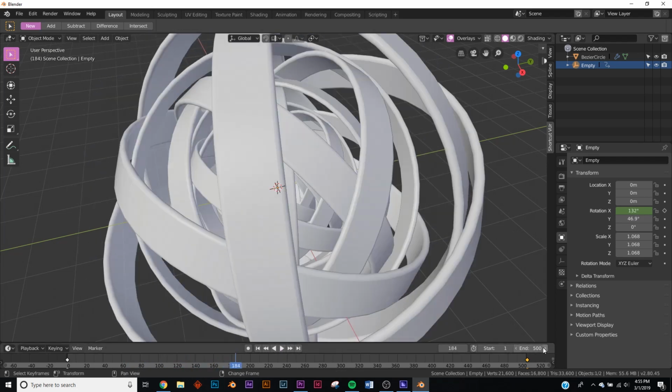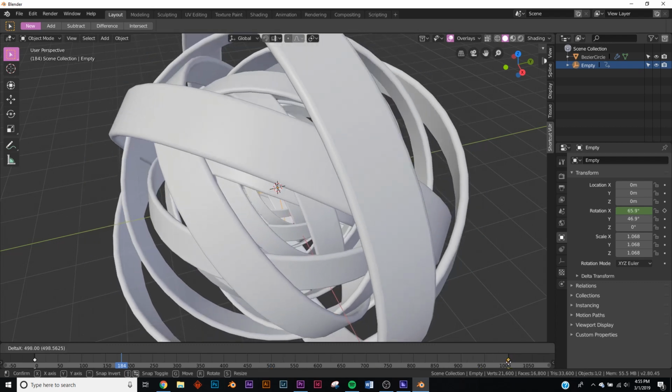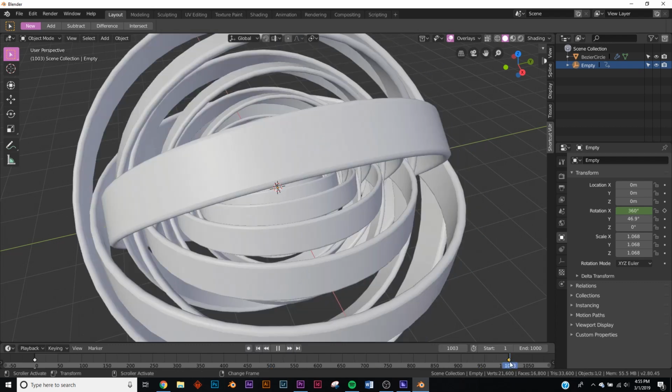So this is still bad. I'm going to add 1,000 frames. So I'm going to give it 1,000 frames. So this is going to take a long time. I would recommend rendering this in Eevee right about there. So 1001.